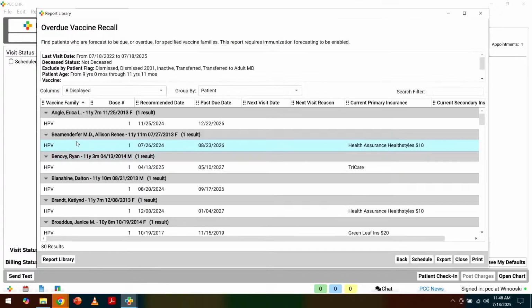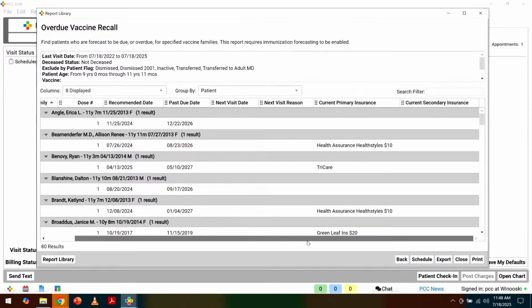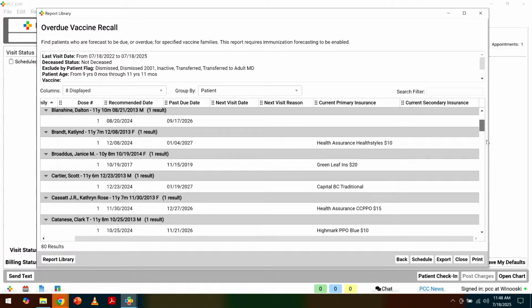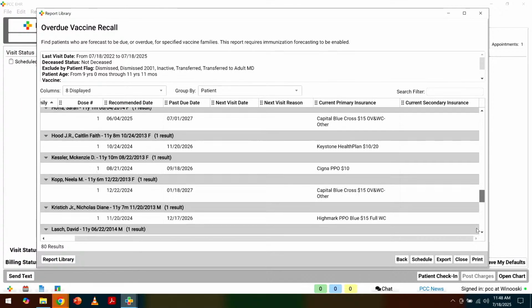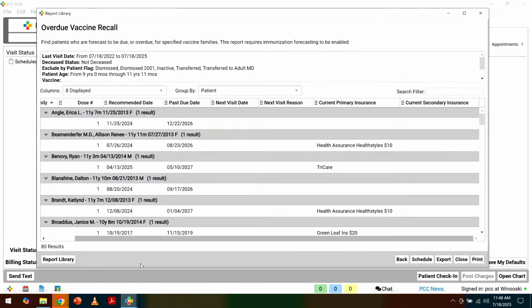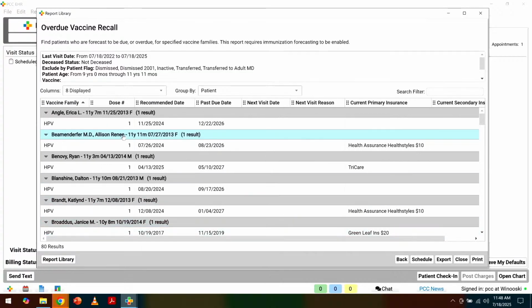Generate that list. You'll get a list of kids that are due for HPV. It gives you the recommended date and the due date, so you can tell, based on vaccine forecasting, when they are due for the particular vaccine. You have the insurance, so you know which insurance it is or whether it will be VFC or not. So getting a list of kids due for vaccines can be useful here too, and this report will get that.